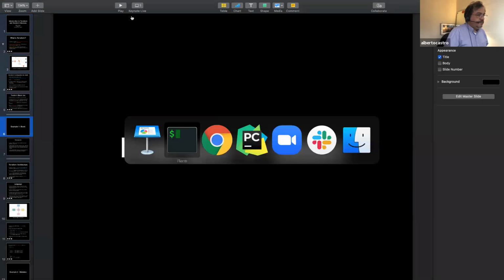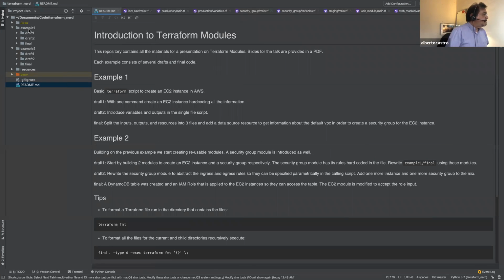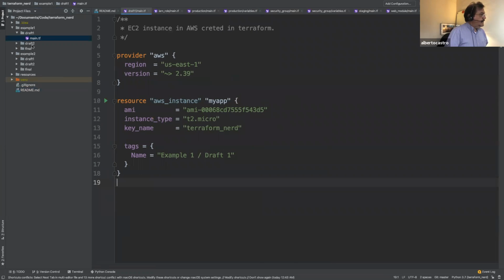So let me go back to here. The examples are divided into several parts, and they're progressive. The first example here has two drafts and one final example. The first example is this one.